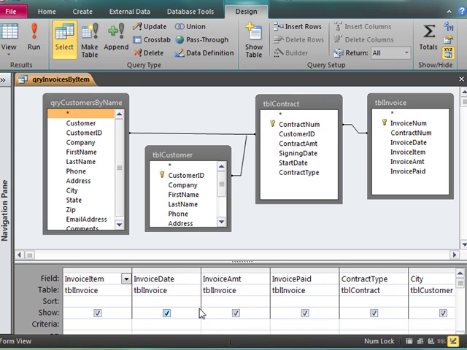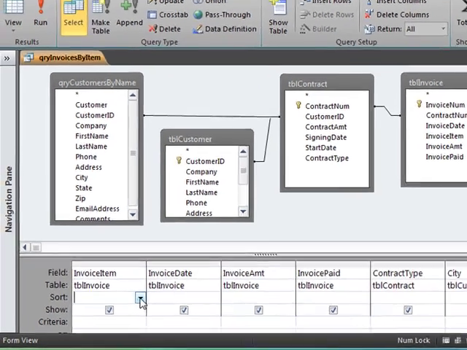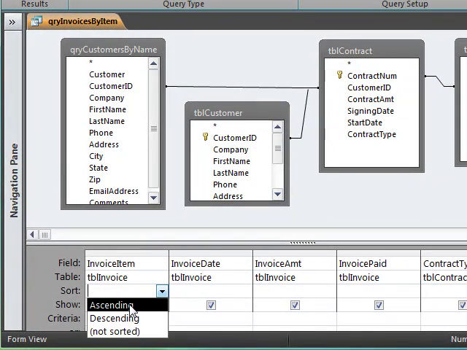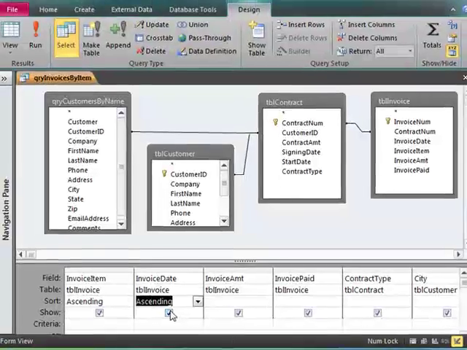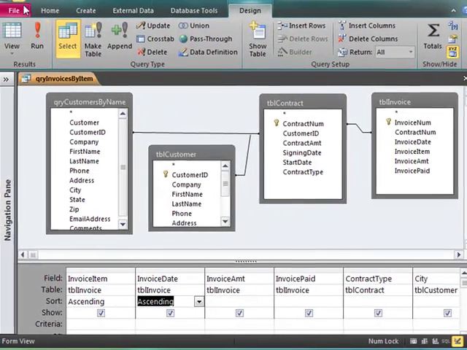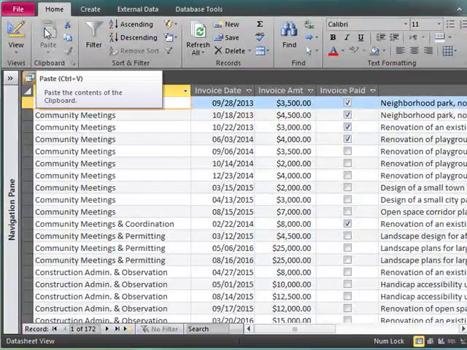And what they want us to do with this is do some sorts. So we're going to take invoice item, it's our first field, and we're going to sort it ascending. And then we're going to take invoice date and sort it ascending. And so I have the first two fields sorted. Save, run it just to make sure it's still working.